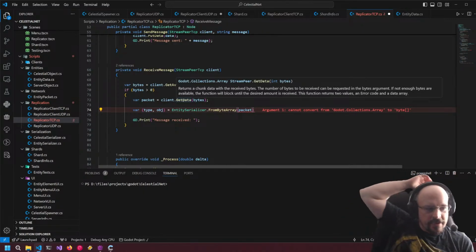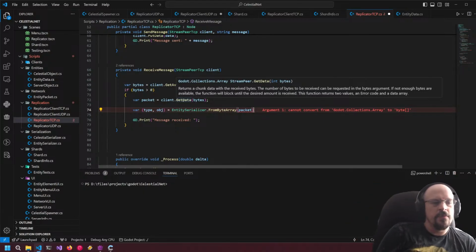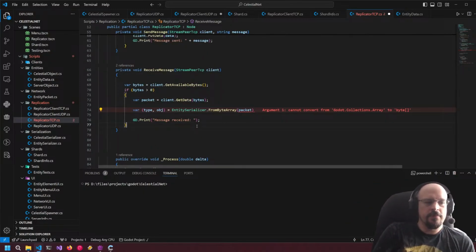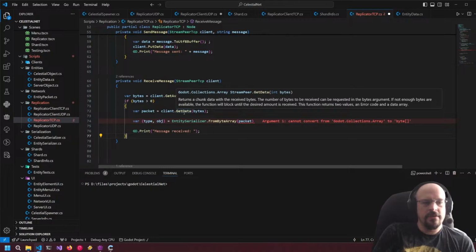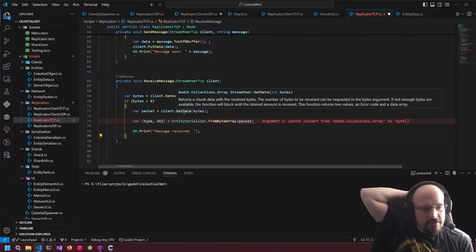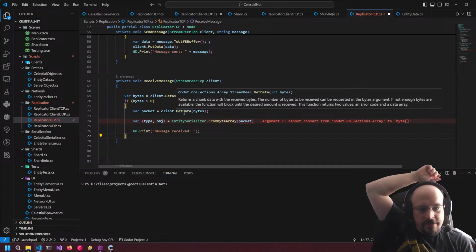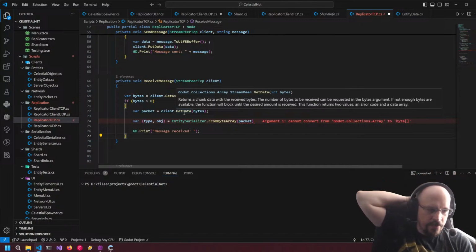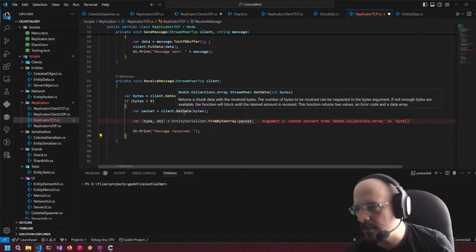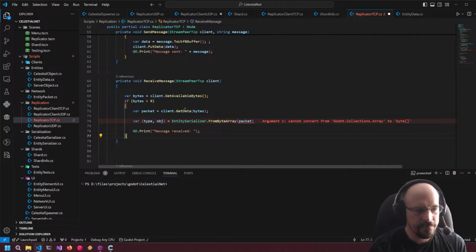I remember why I stopped working on this. The UDP one. This is stupid. By default, on the Godot side, the client get data for a number of bytes returns a chunk data, right, with the received bytes. But the issue is that the chunk data is in a Godot collection array, and not in a native byte array. And I remember, this is dumb.